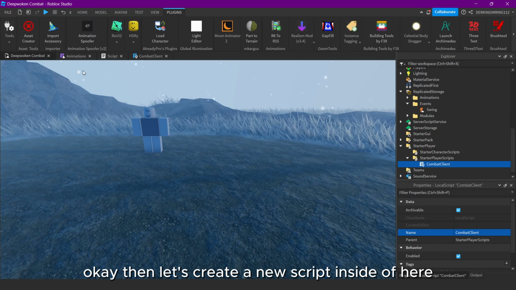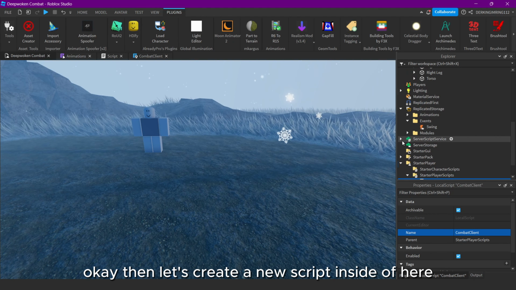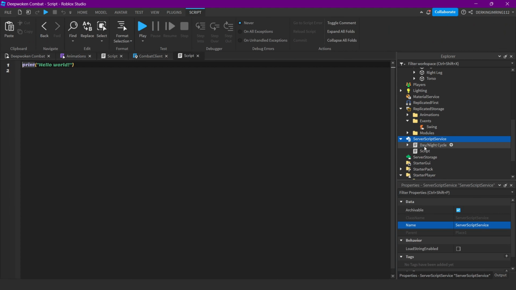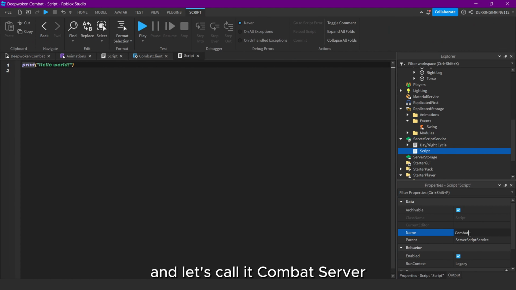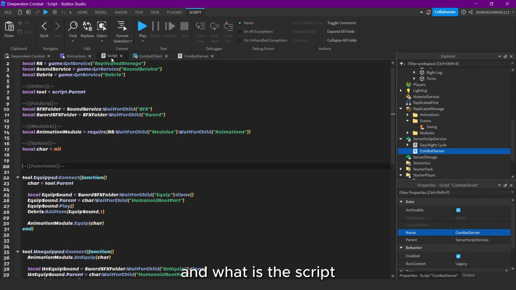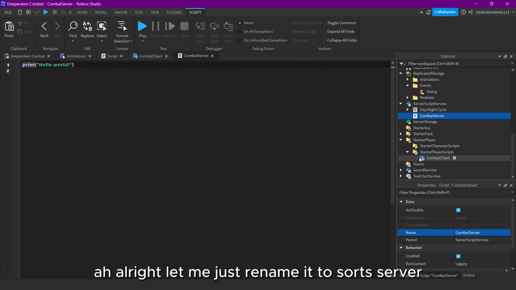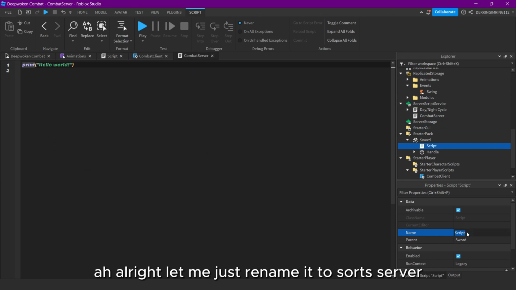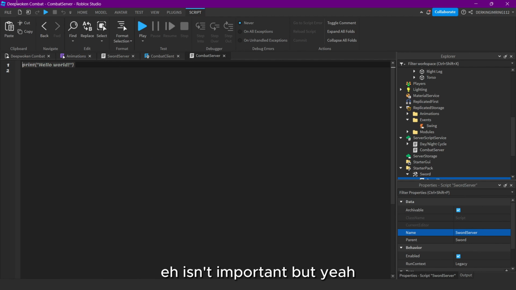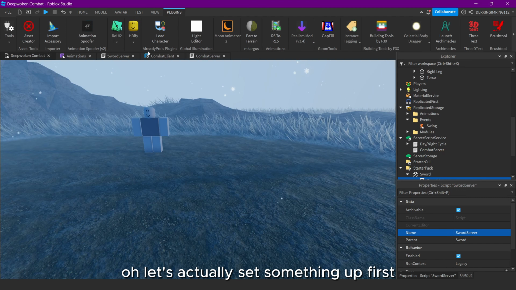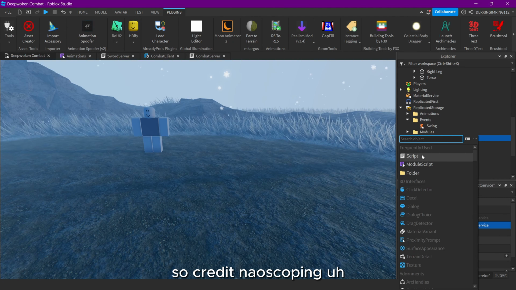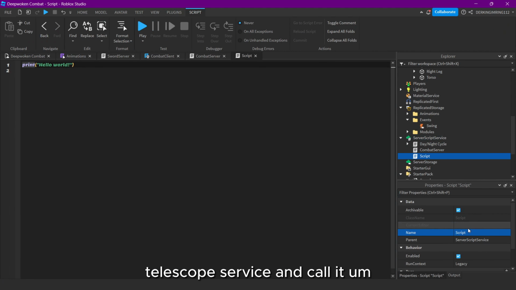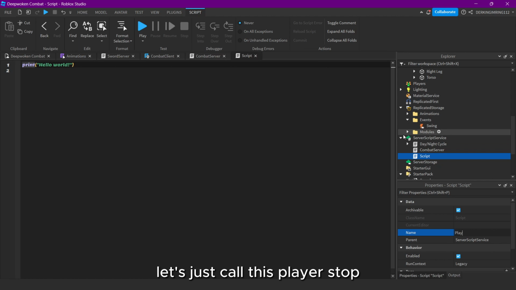Okay, then let's create a new script inside of here, and let's call it combat server. Alright, wait, let me just rename it to sword server. Isn't important, but yeah. Okay, but before our combat server, let's actually set something up first. So create another script in server script service and let's just call it player stuff.